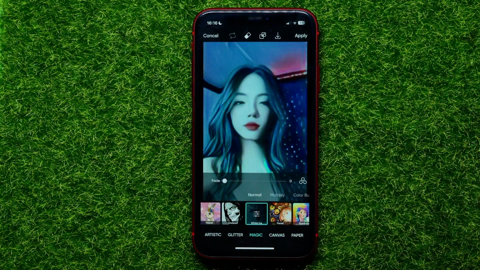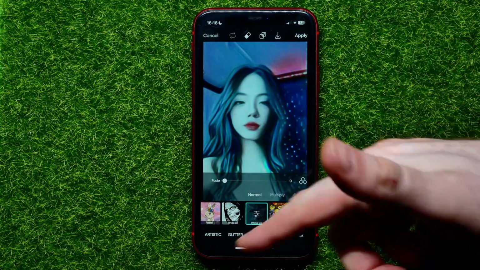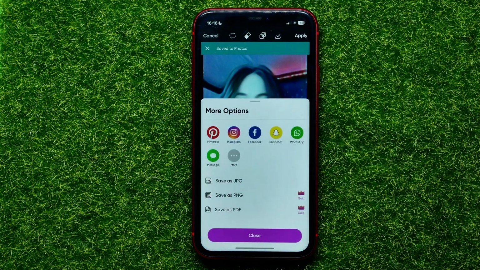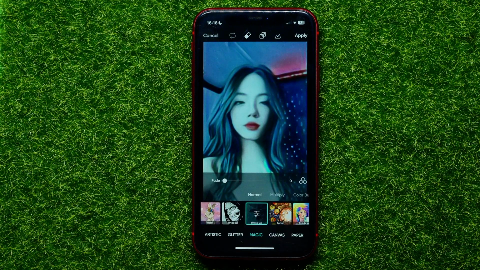In that way I can change the design of that picture. I like the first one that's named Normal, and after that I can add more effects here, or I can hit right there on that icon to save this image to my photos. That's basically all about how to create AI avatar for free.